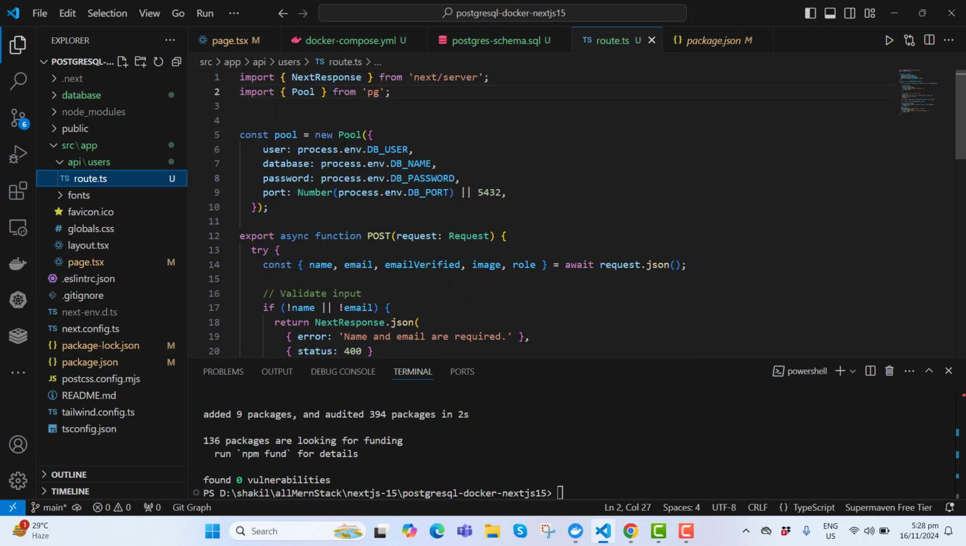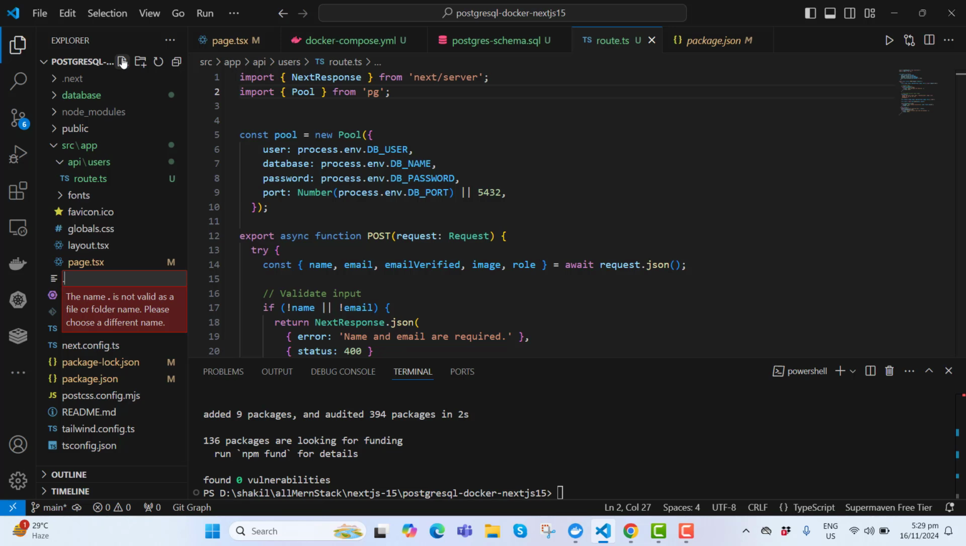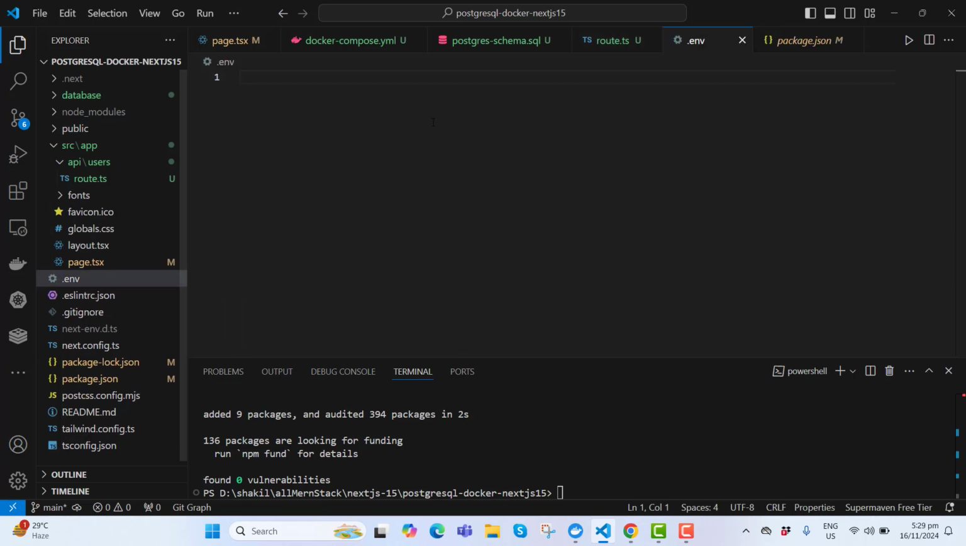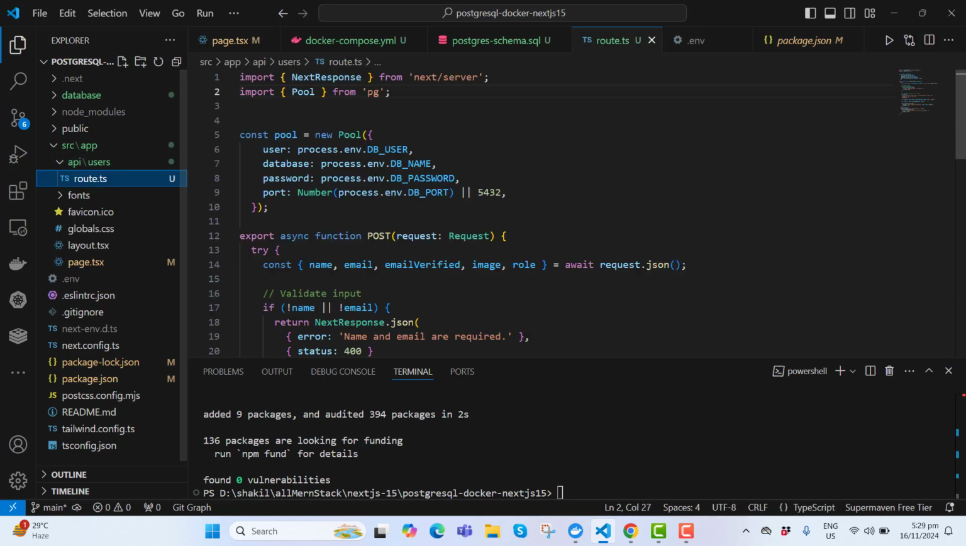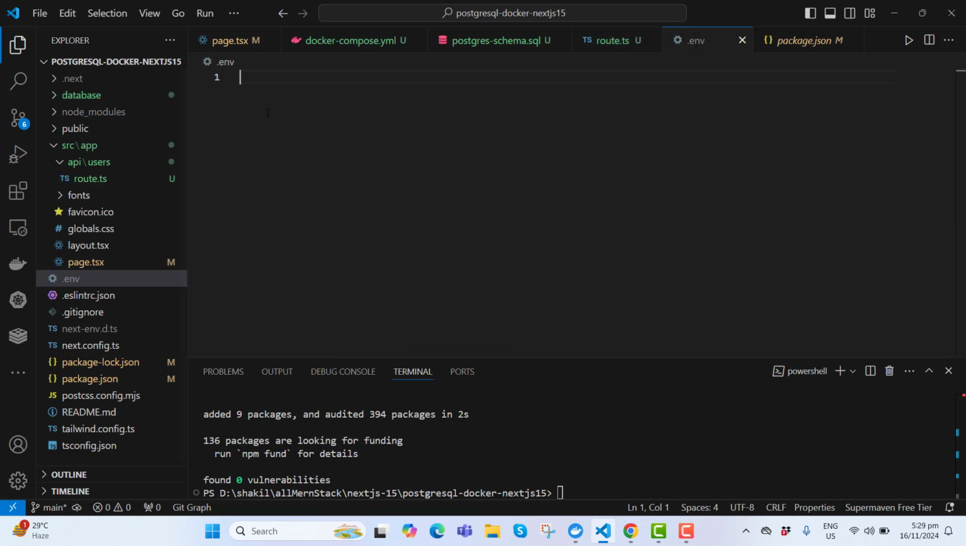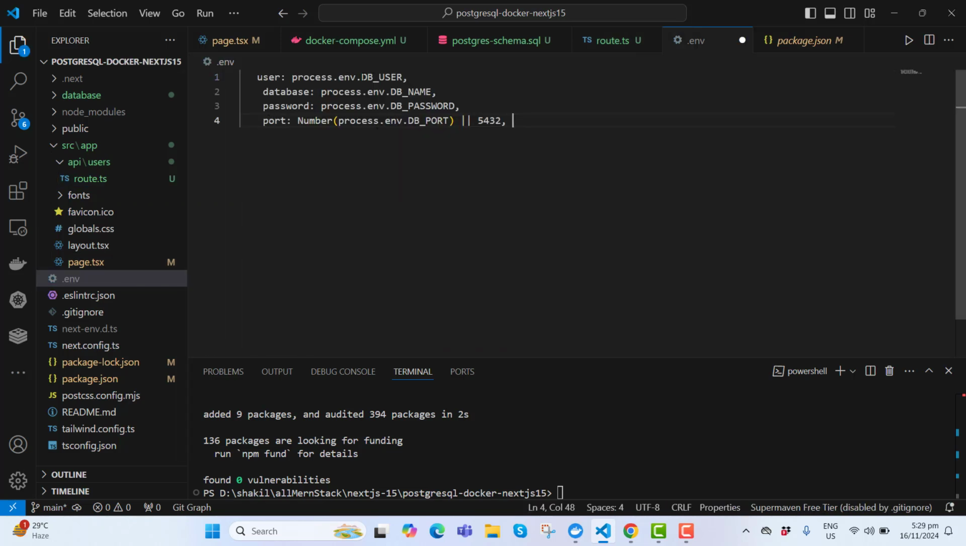So we need to connect the pool, and along with that we need to create a file in the root directory, and that is the env file. So env, inside the env, what we need is these things: db user, db name, db password, and db port.